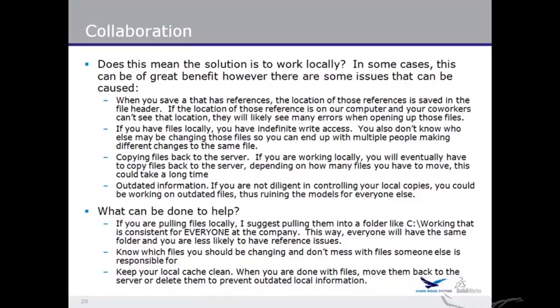The other thing is that you need to know which files you should be changing, and don't mess with files that someone else is responsible for. Okay, this comes down to just the human element of this. We have to be responsible as we're designing, and we have to make sure that we're not inadvertently changing something that we shouldn't be changing. It happens all the time. People will go out and they'll build prototypes to the wrong rev and they'll waste $30,000. I see it constantly. So we have to be a coherent group of engineers. We have to make sure that we're only changing things that we should be changing.